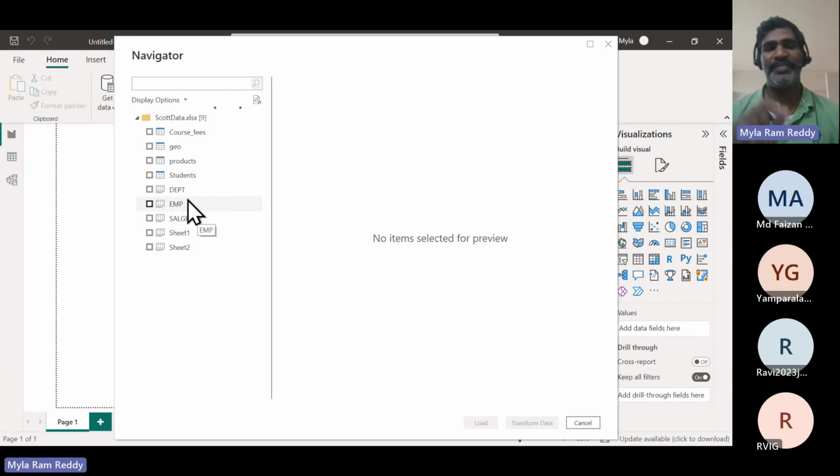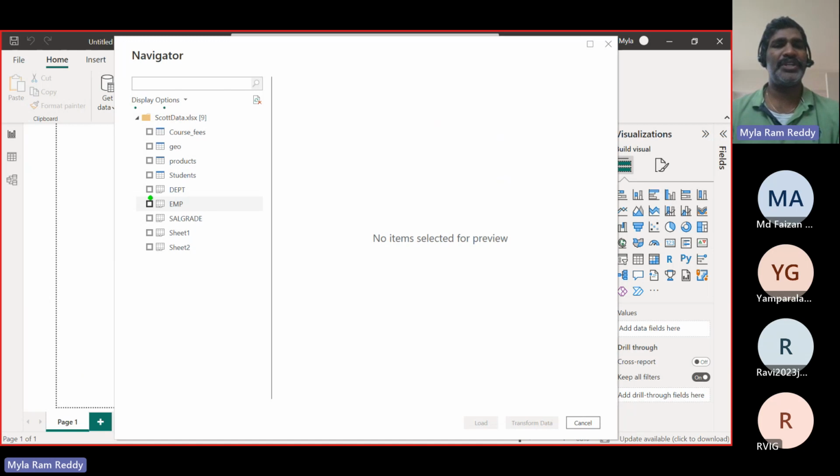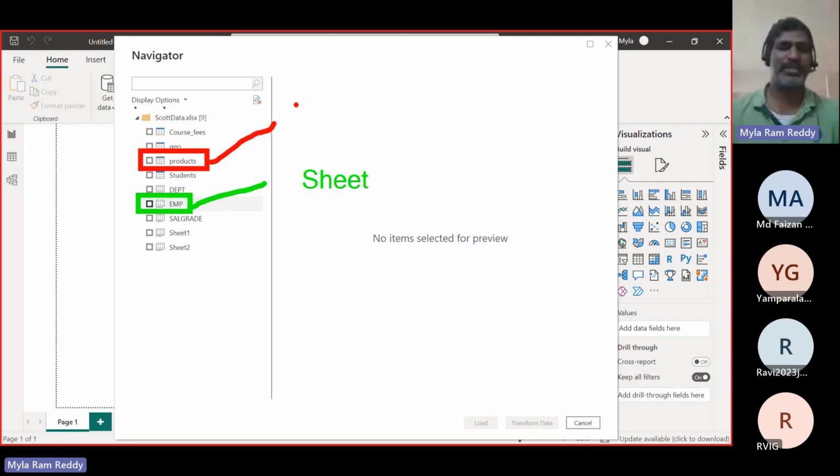Now you can differentiate based on the icon which is a sheet and which is a table. This is called a sheet. Whereas if we observe, for example, the products icon, the header is in blue color and we have a grid. So this is called a table. We can differentiate which is a table and which is a sheet. Now we understand that inside the Excel workbook, we have two types of things: sheets and tables.